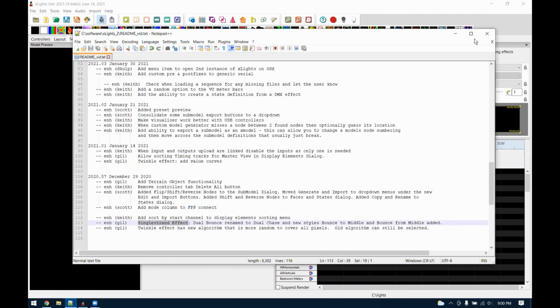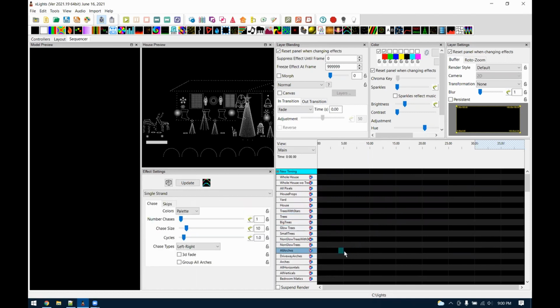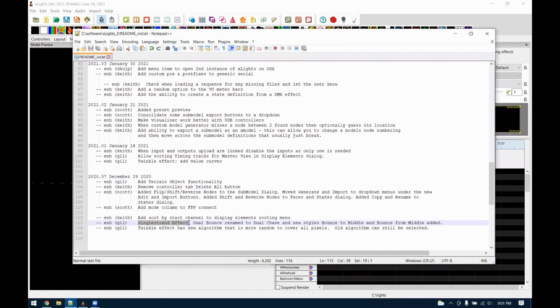Gil, on the single strand effect, added some new bounce from middle and bounce to middle. So if we do a single strand and put this on all arches, let's do per model default just so it's easier to see. Now there's some new chase options, bounce to middle and bounce from middle. You can see it bounces to the middle from the outside, and then bounce from middle starts in the middle and bounces to the outside. So they're similar to each other. One starts in the middle, one starts on the outside. Those are the new things Gil added.